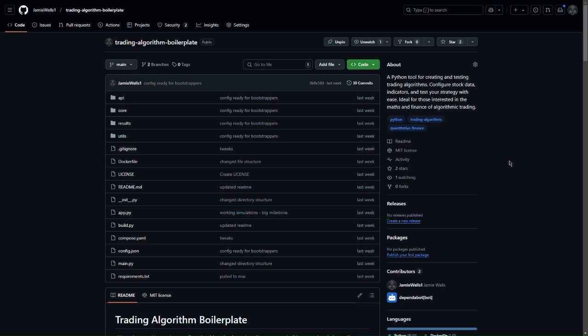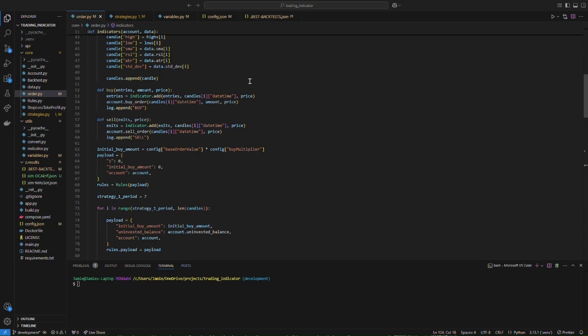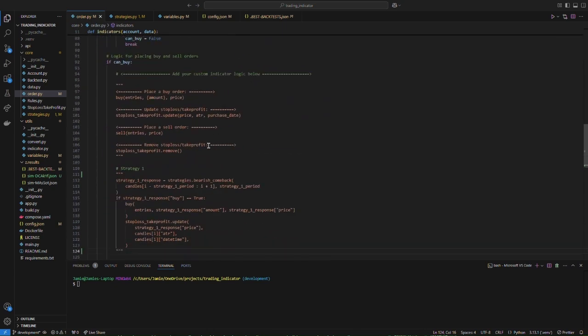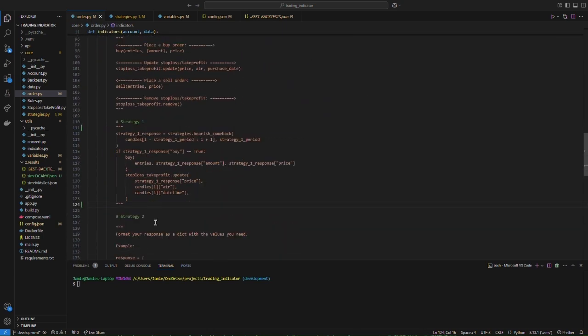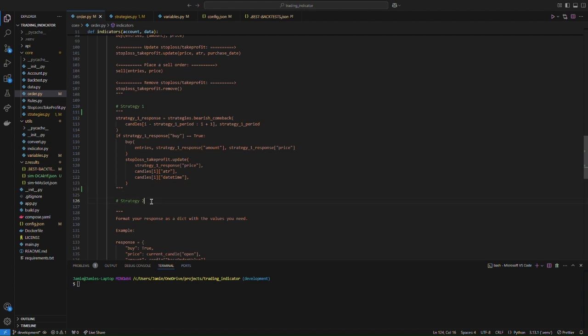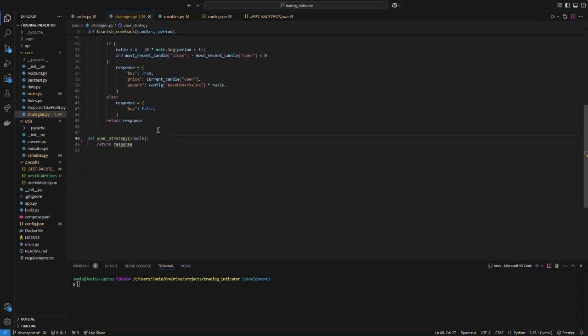In this video, I'm going to show you how to create and simulate your own trading algorithm in Python using this GitHub repo. You're going to be handling your algorithm just down here in this strategy bit. I've commented out my example strategy because we're going to be creating a new custom strategy in the strategies file here.